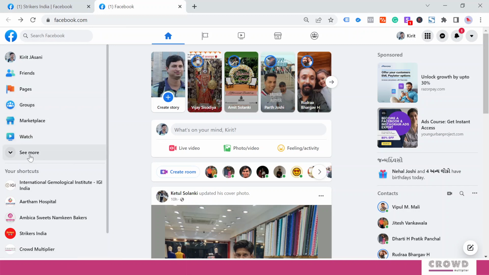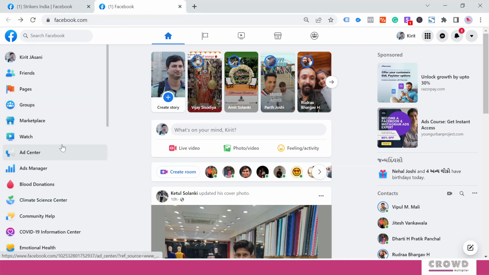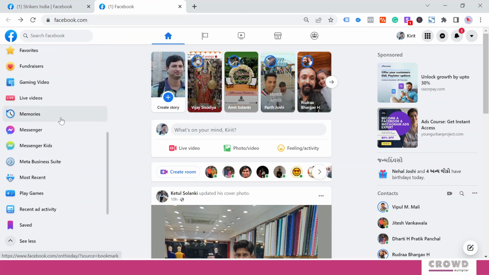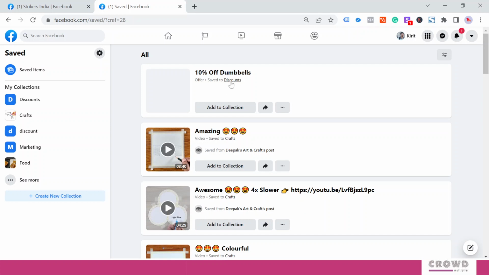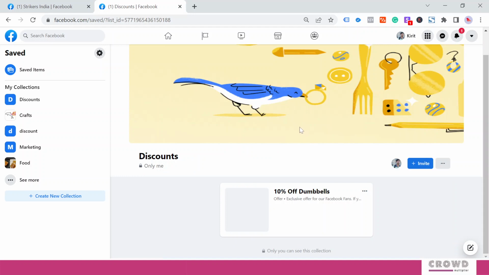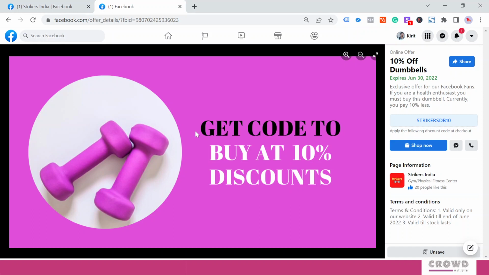On your profile, click on this see more, scroll down and find saved. So as you know, we had created this discounts collection, so we'll go to this discounts collection. We'll click this particular 10% off, and we will be able to see the entire image, entire description, and this particular code which is visible right over here, and whatever terms and conditions were there, we have already saved this, so this is visible over here.